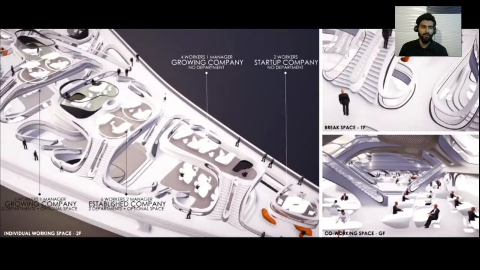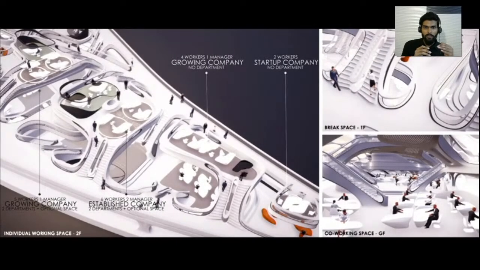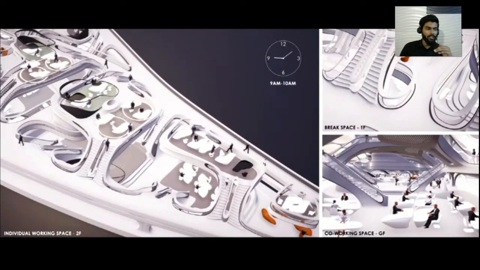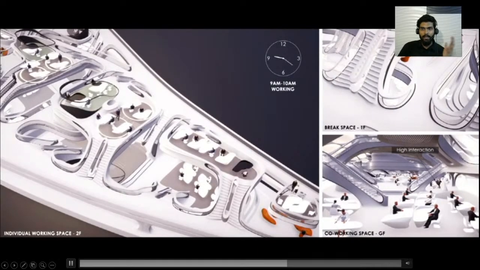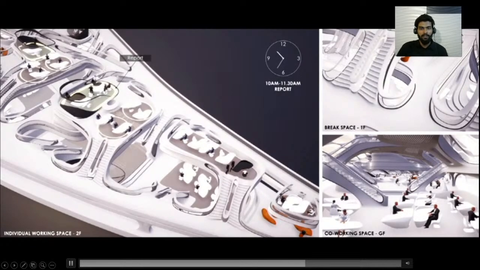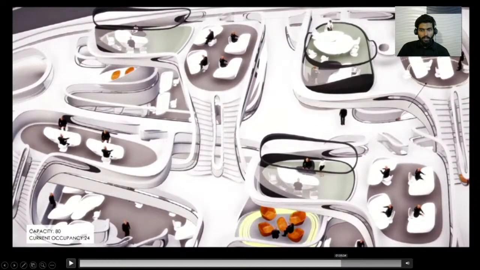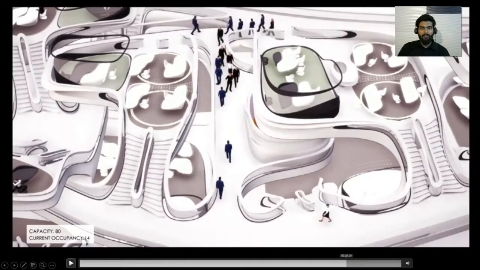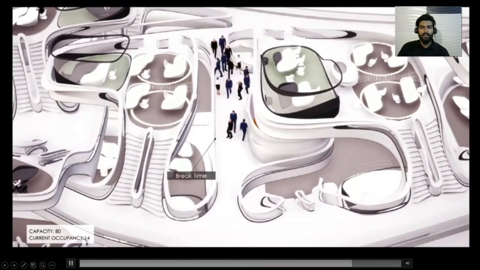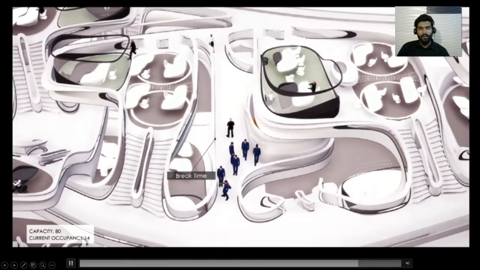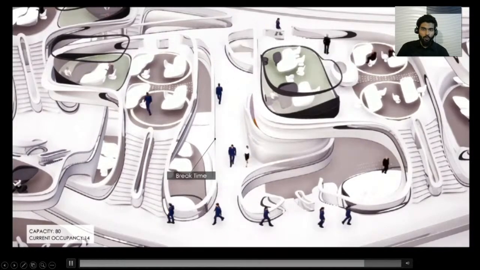Now this is an orthogonal view, in which you can see all the floor plates and all the spaces in which people would be reacting. And this is 9 a.m. to 10 a.m. is working, when people came to their seats. 10 a.m. to 11:30 is report time, where employees would go to their managers and report, right? And then I'll just move it forward a bit. Yeah, and how they would interact with each other, how different teams would interact with each other when it's recess or when it's break time, and what sort of routes they would choose.